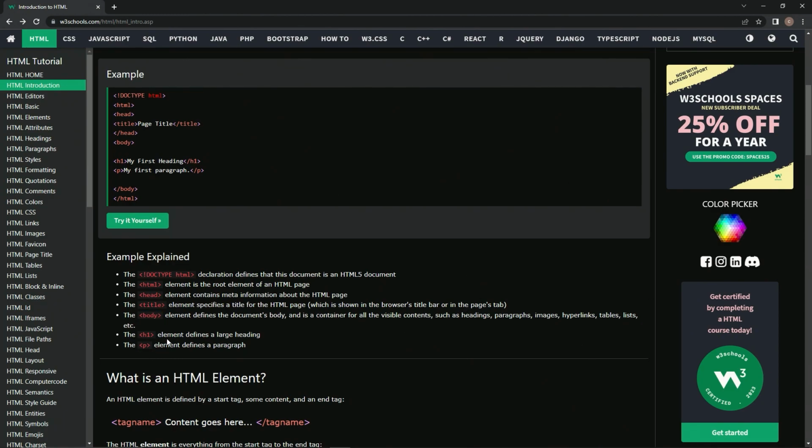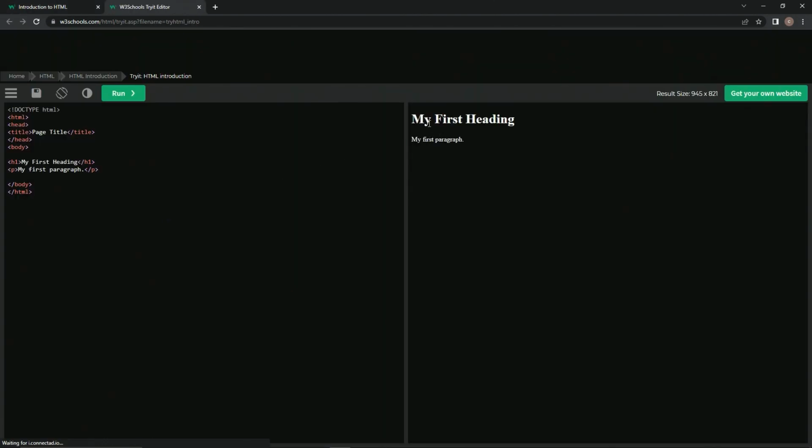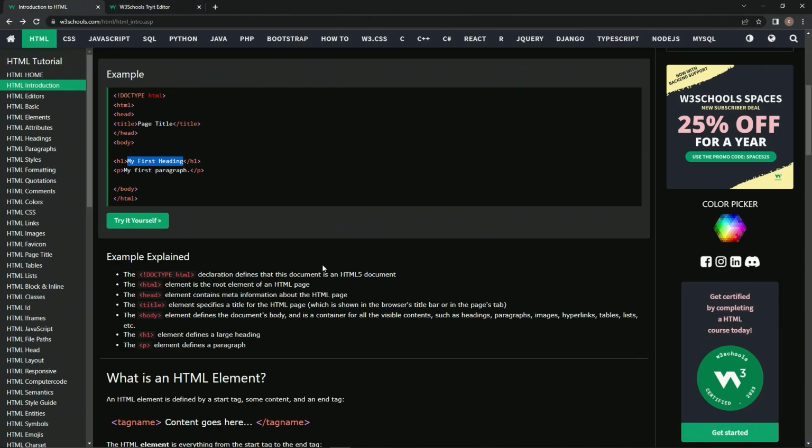And then the H1 element defines a large heading. Inside of the body, there are going to be these H1s, which are large headings. Let me show you on here. You see this is large print, and this is small print, all right? So the H1 element defines the large heading. The P element defines a paragraph.